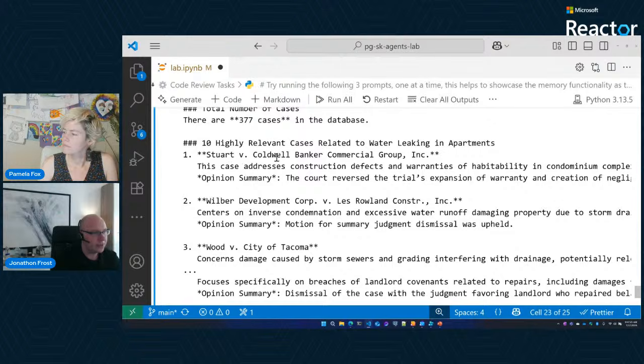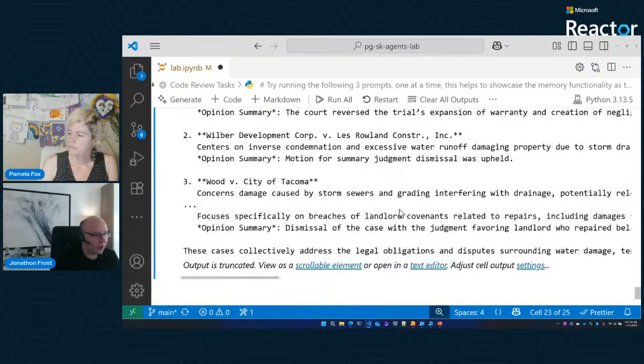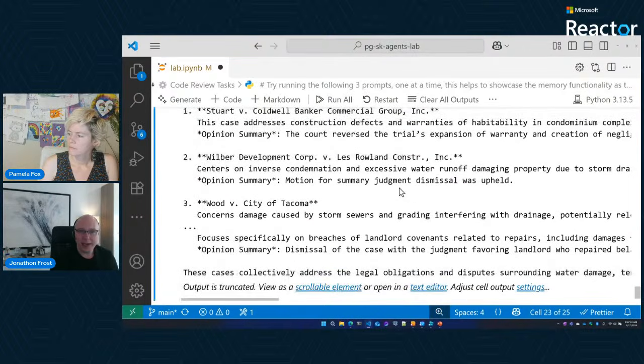You can see that this first one is talking about construction defects, and this other one is talking about damaging property due to storm drainage. So what's happening here is that we're actually getting cases that are more relevant to the context based upon the chat history that we had before. So that's pretty much all the core content that we had in terms of code and in other areas. So I'll take a pause here and see if we have any questions or things that we can help address.